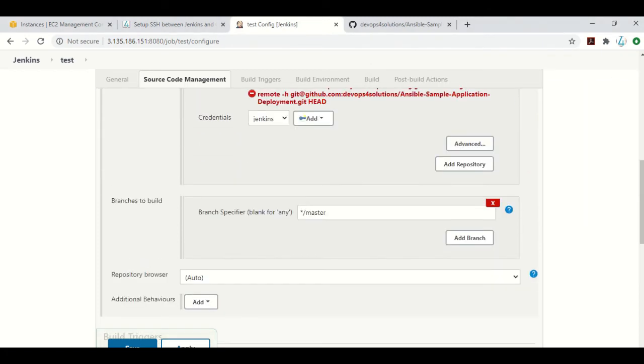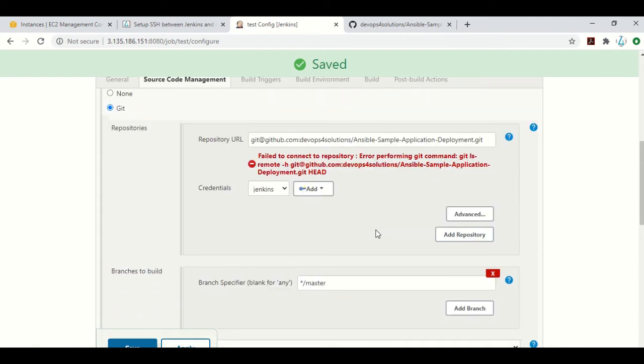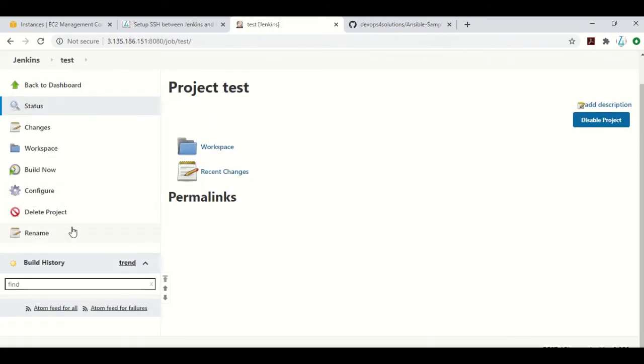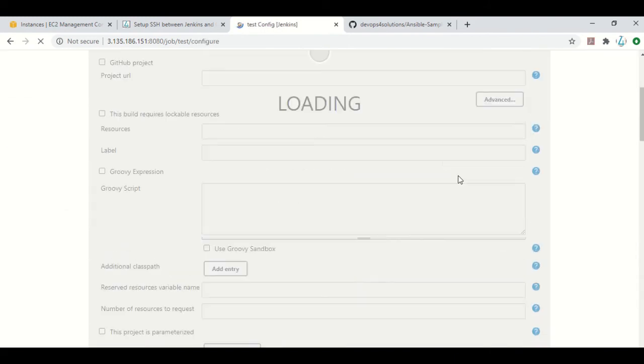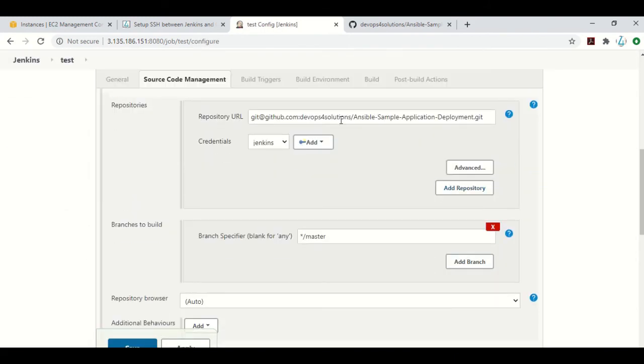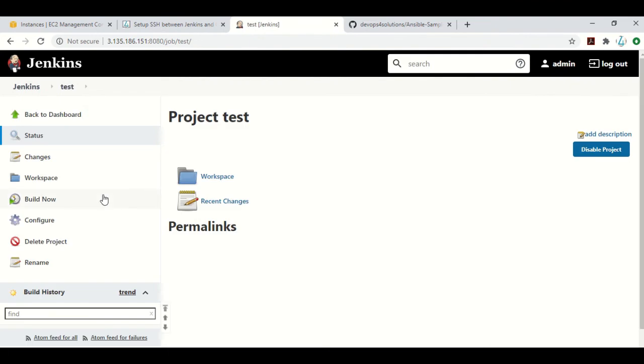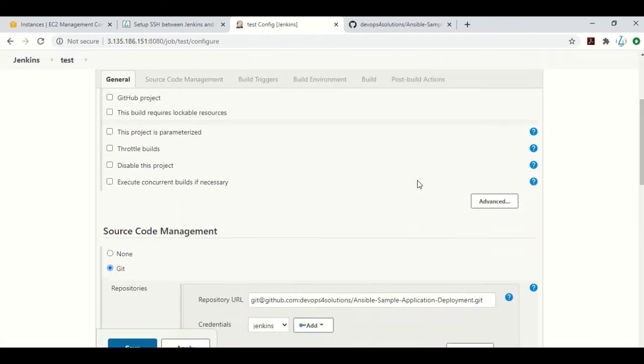Okay. Now just do the apply and see if that error goes or not. Let's see. So let's do the configure again. And as you can see, this error goes now. Actually, you don't need to provide any credentials because this is an SSH connection. So you don't need to provide any username and password. Just click on save. And if you run it, we can run this job. Let me just do it.